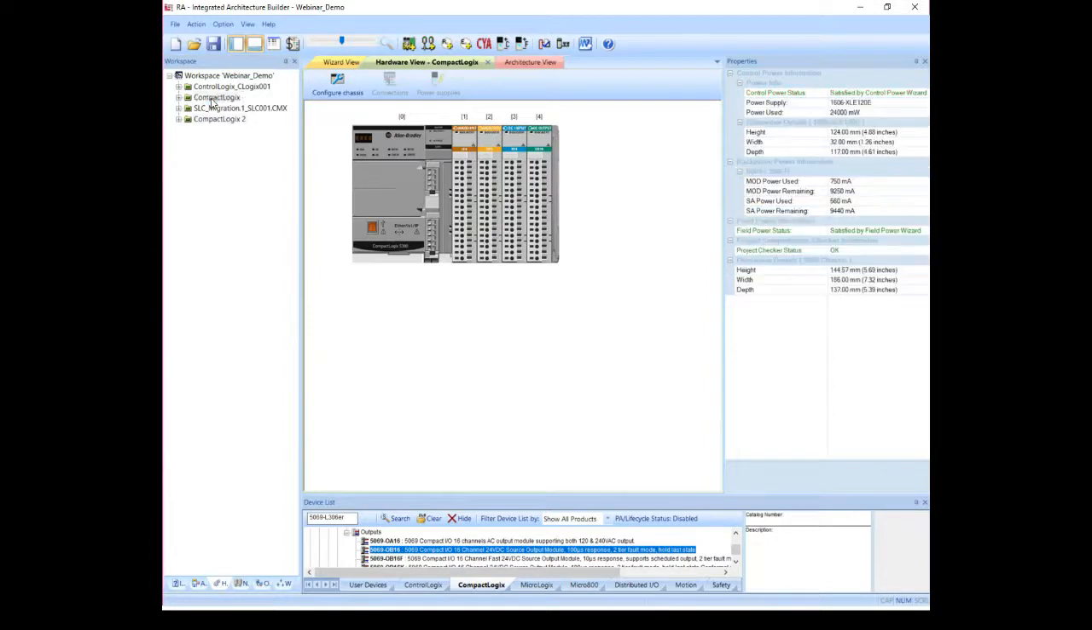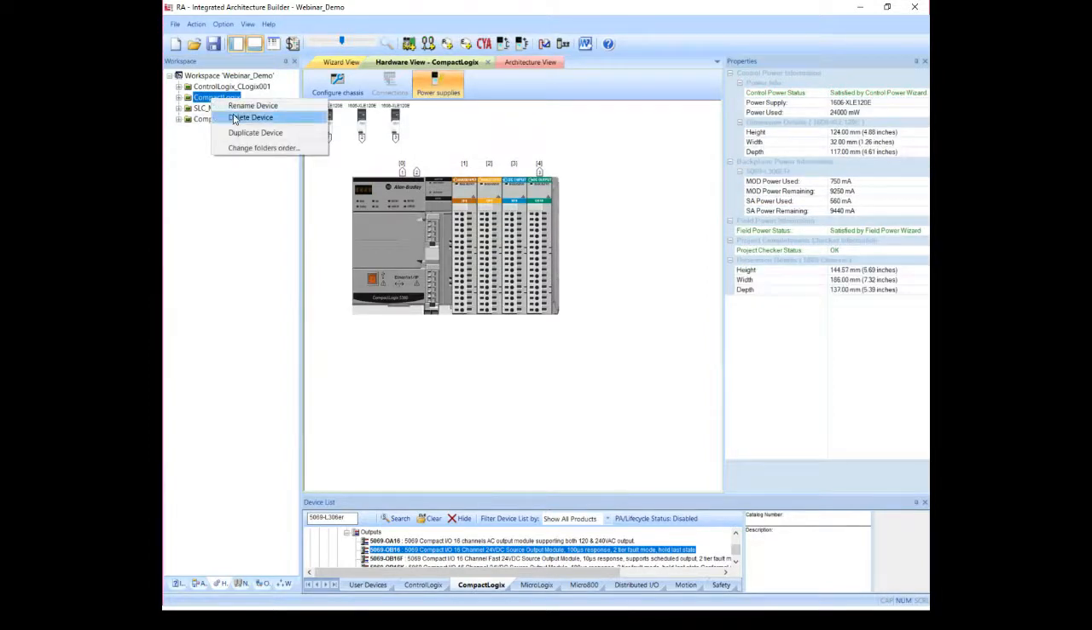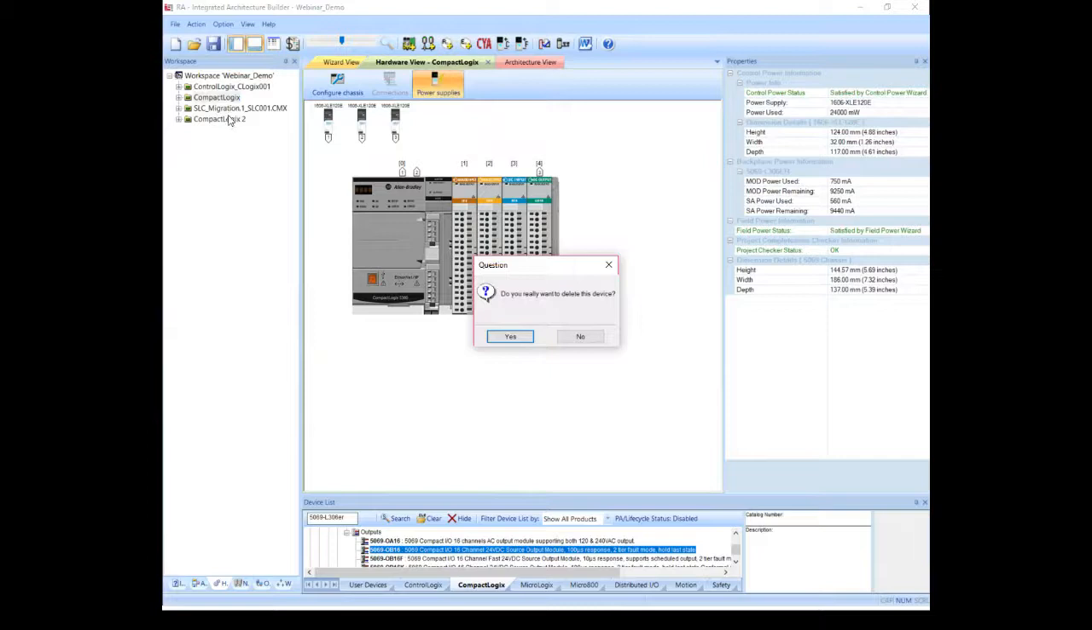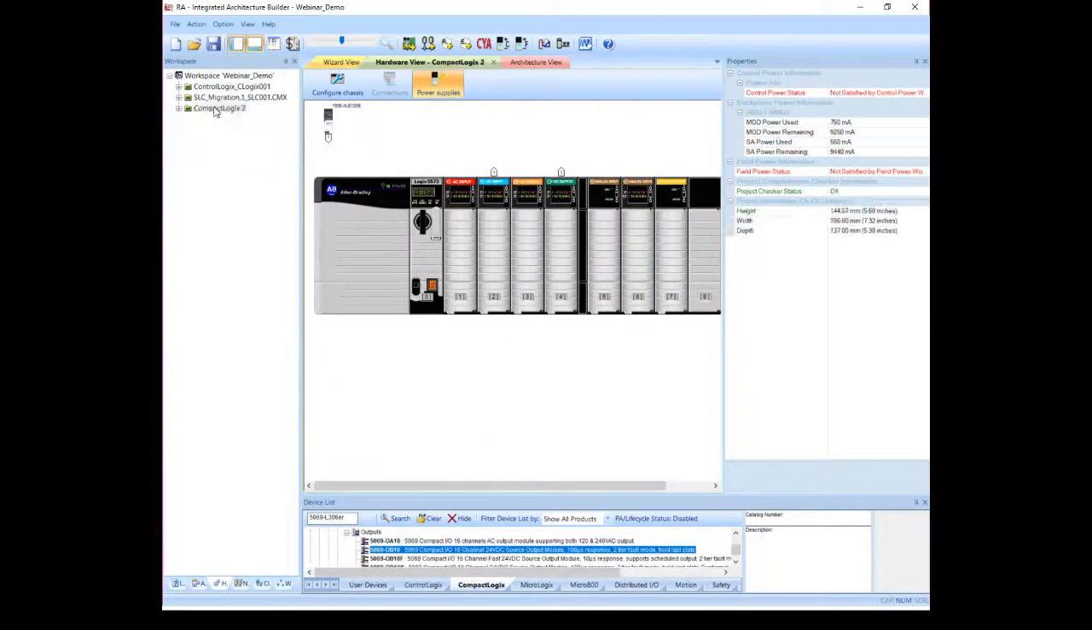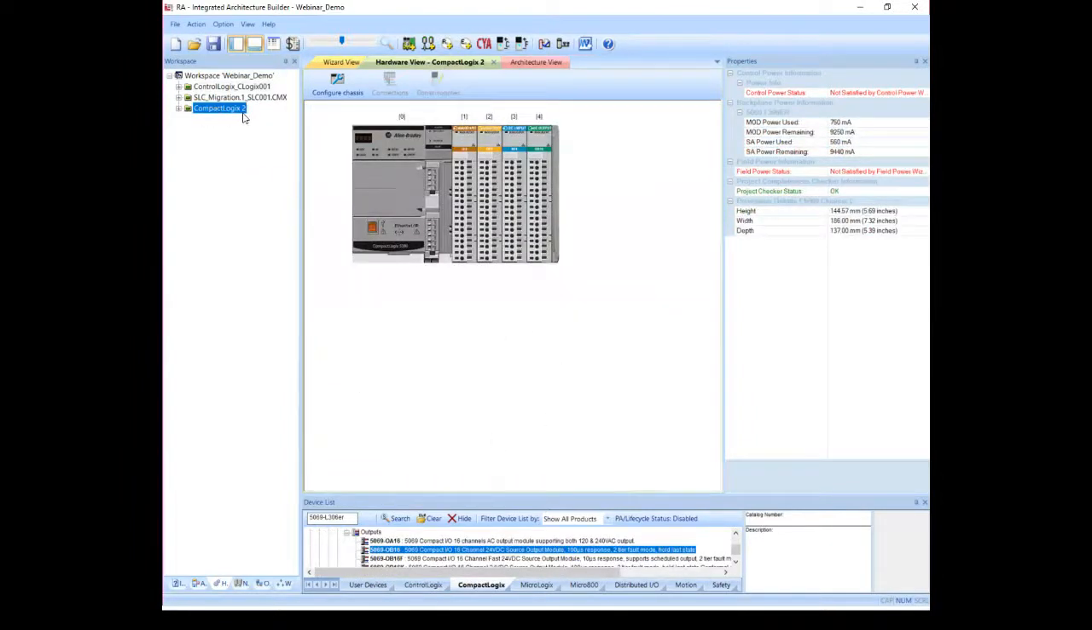Now let's say we don't want this system anymore. We can click on here and click delete device. It'll ask you if you're sure and if you really want to delete it, and we're going to say yes. So now we've deleted our device and we're left with just this Compact Logix System 2.